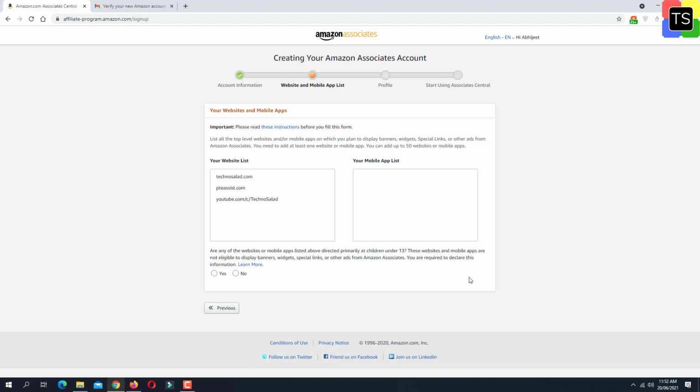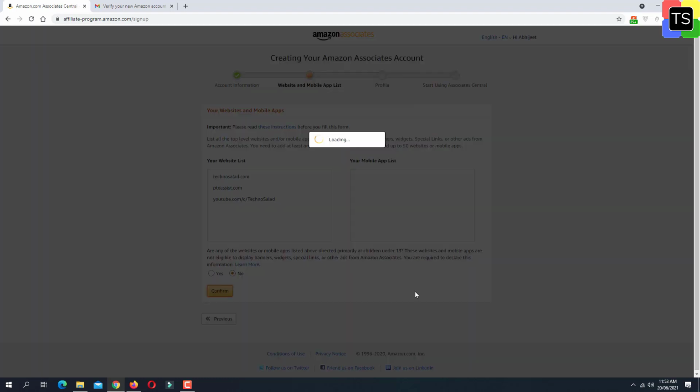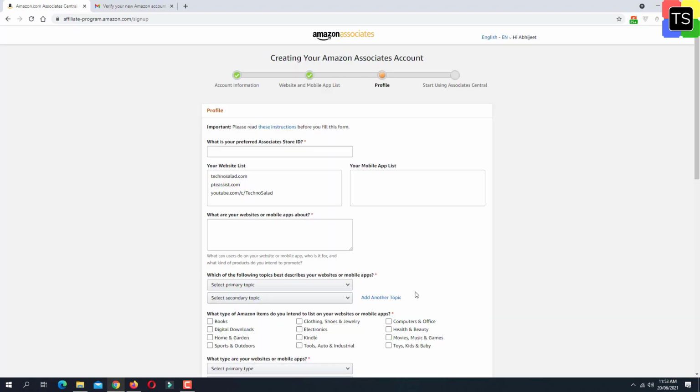Here select the option that says whether your website targets the children under 13 years. I will select the option as No and click on Confirm button. On the next page, you need to add some additional information for the account and the websites that you have added. Enter Preferred Associate Store ID. You can enter any name that you like and Amazon will add certain suffix to that name.